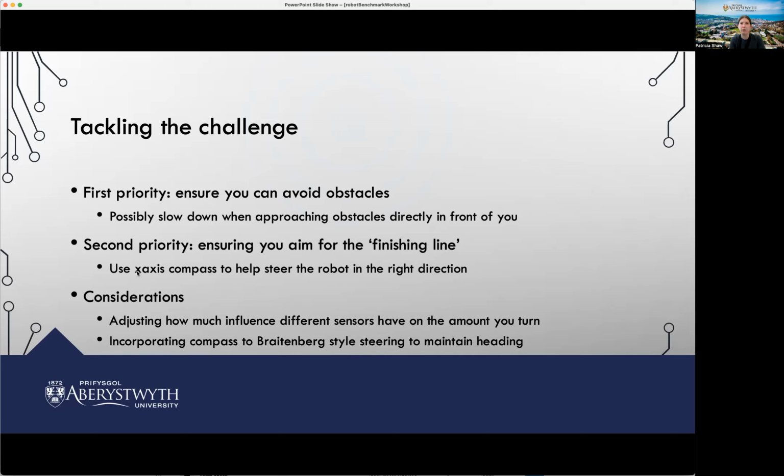The second key challenge, to make sure you're finishing the challenge, is of course heading to the finishing line. If the robot's going off at an angle, then you may eventually cross the finishing line, but it's definitely not going to be a particularly quick time. So you do want to be making use of the compass to steer the robot back towards that finish line when it's been knocked off target by the obstacles.